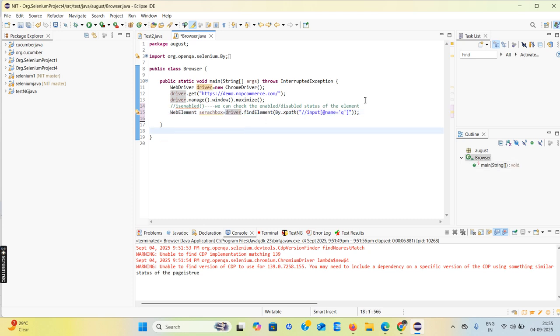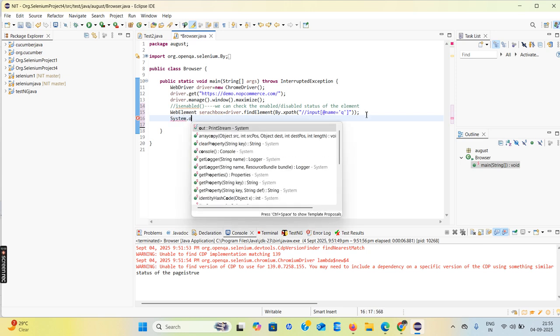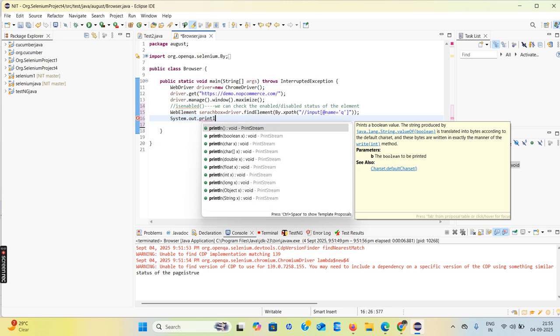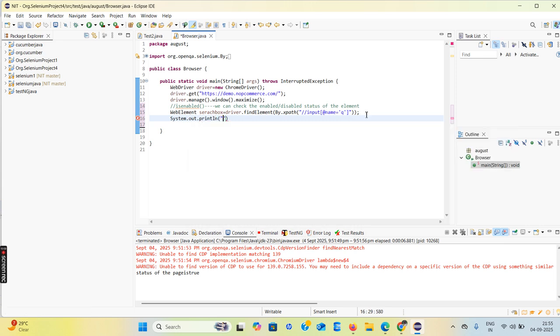Okay. Search box. Now the is enabled method we can apply in the println method. System dot out dot println. Okay. Next here we can see whether the search box is visible or not. Okay. Enabled or disabled. Okay. Search box is visible or not. Okay. So see here, we can apply search box dot.